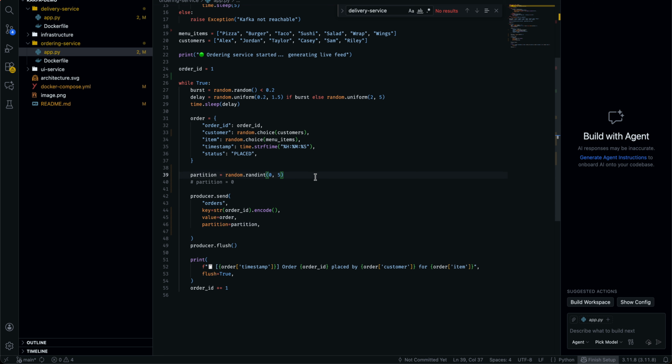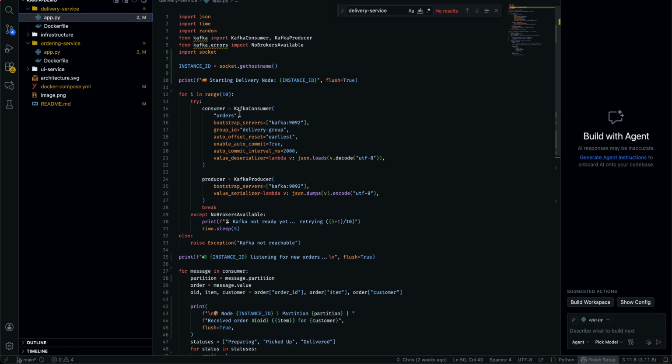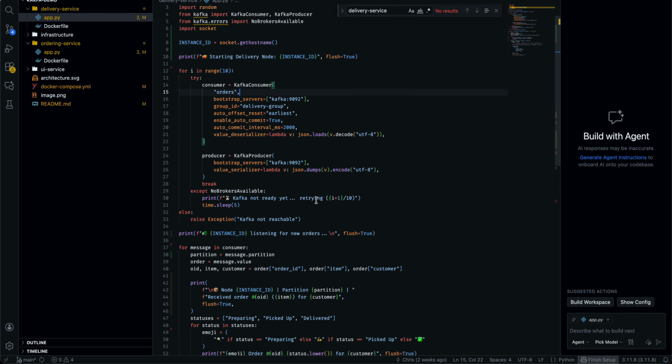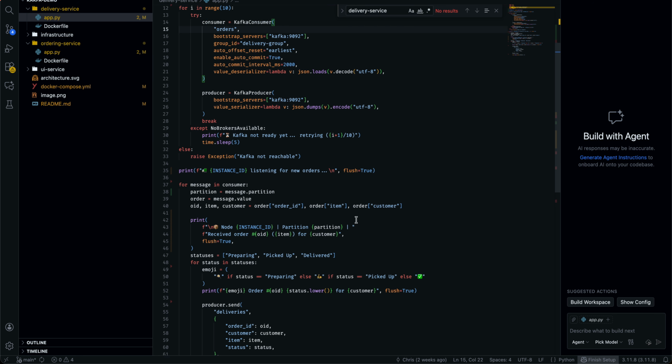Technically it does know that there's a partition, but that's because I'm telling it that there are partitions by writing this in here. Now, this is not the way I would handle this in a production application, because partitions can change over time. However, this is just to show you a quick demonstration. Back to the delivery service, we're simply listening to the orders topic, which we see here, and just changing the status of those orders as they come in.